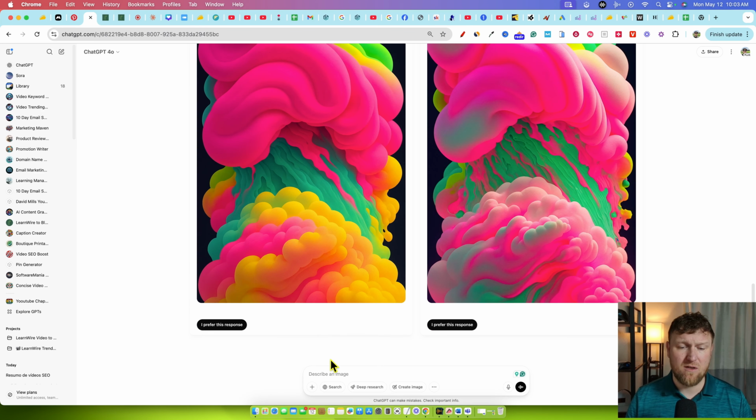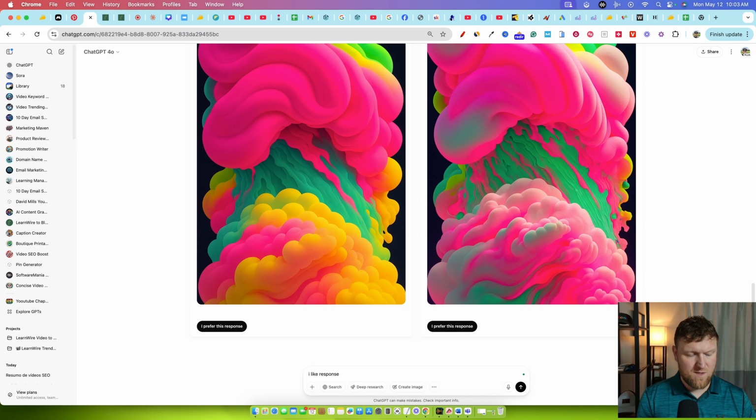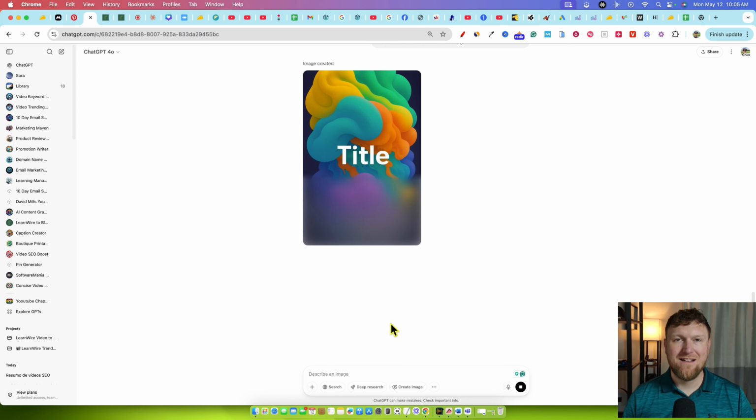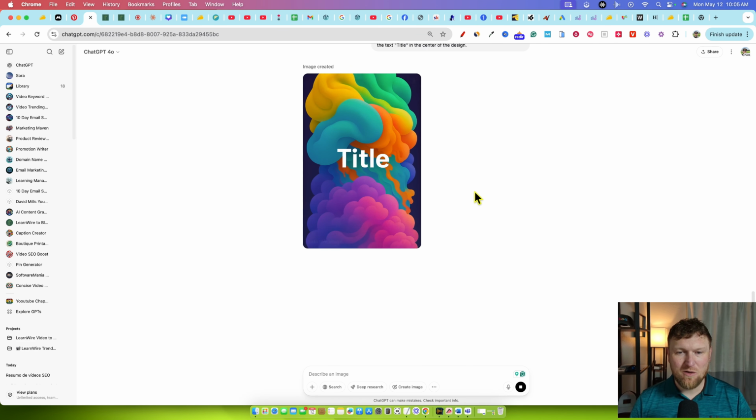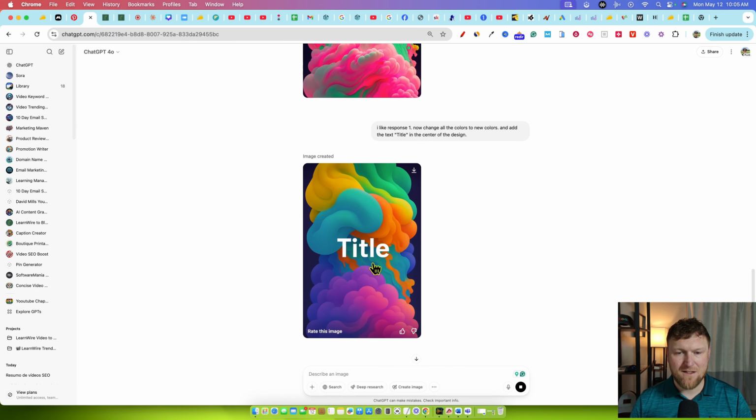So in this case, what we would do is I like response 1. Now change all the colors to new colors and add the text title. Now here's our new image using all new colors. Yeah, there's some pink and stuff in there, but it definitely changed the design quite a bit right here.